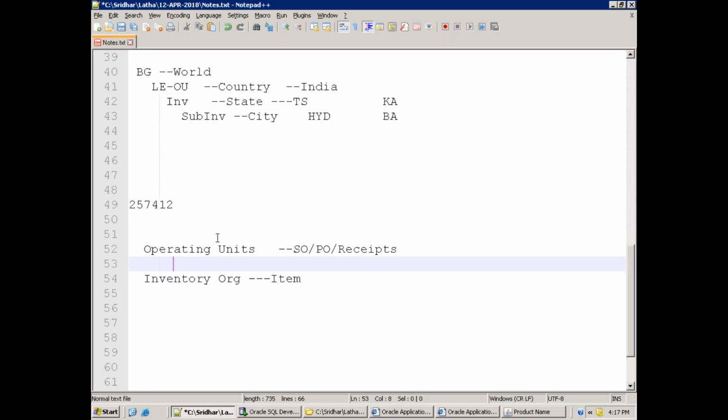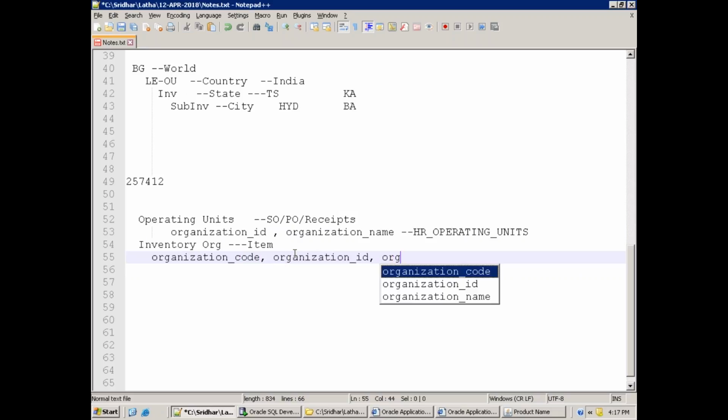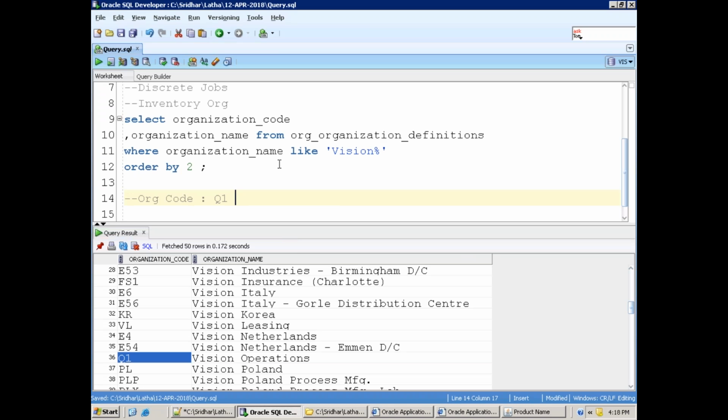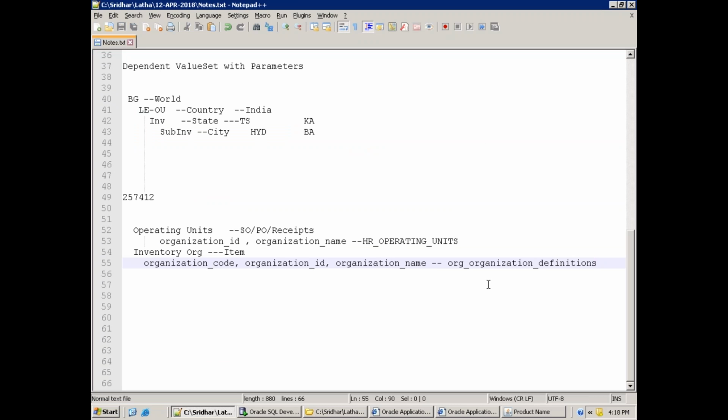Generally, an operating unit will have an organization ID and organization name. It will not have any organization code. The table name for operating units is HR operating units. Now coming to the inventory org, you'll have an organization code, organization ID, as well as organization name. The table name for this one is org organization definitions. This is a little bit different concept.